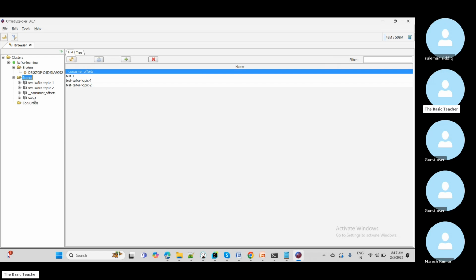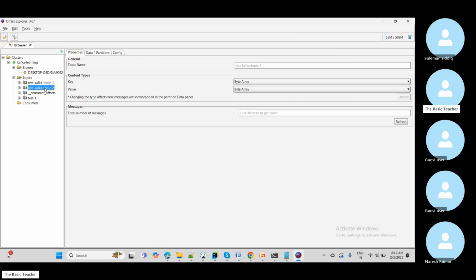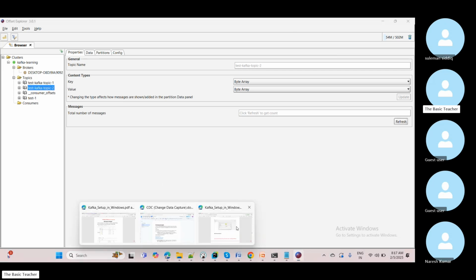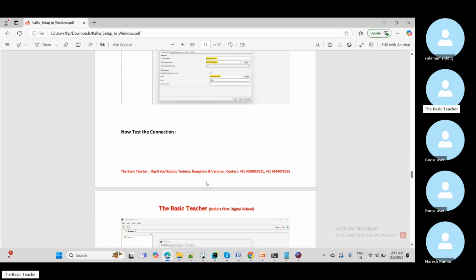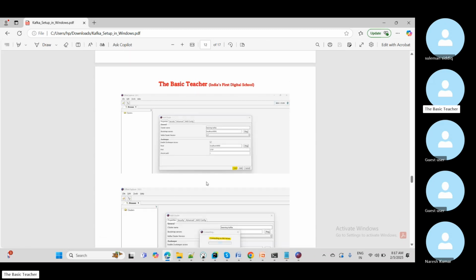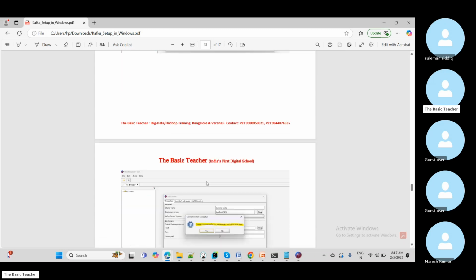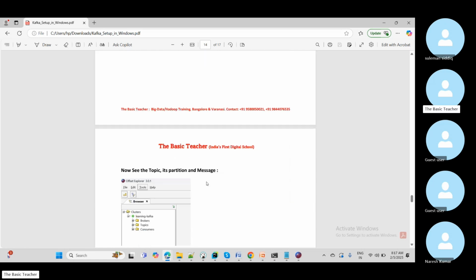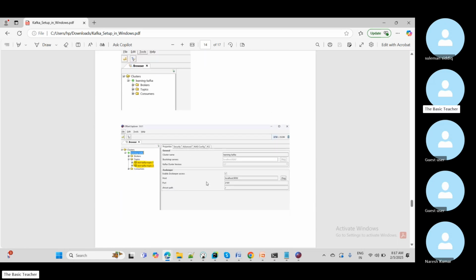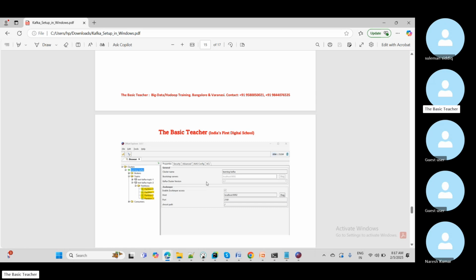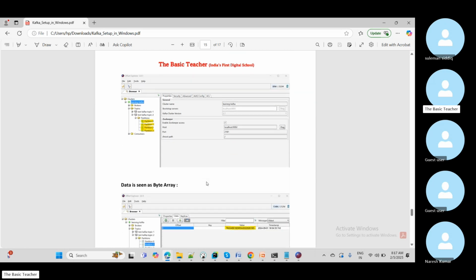Like that, if you are working with the command line, that is fine. Here also you can do anything that is available to you. Now we had pushed the data to Kafka topic 2 and not to Kafka topic 1. Okay, now let's follow the document. Now test the connection, and we are done with the connection. Then we can explore this. And finally, let's verify the data.